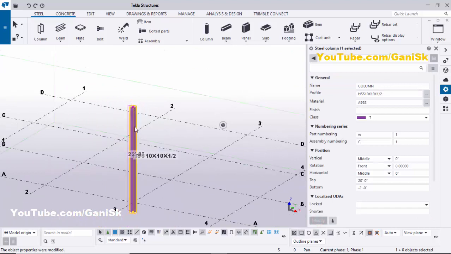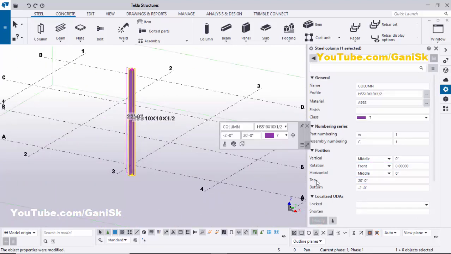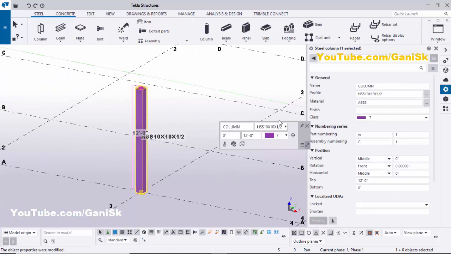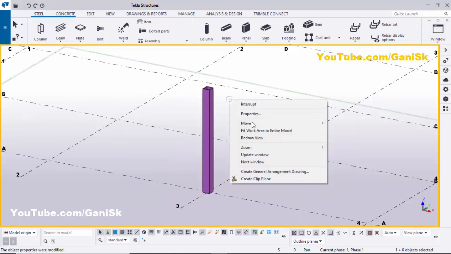Now we're going to change the top level and bottom level of this column. So let's take the top level 12 feet and bottom level 0. Then click on modify. You can see now you will get like this. Now close this window and close this window. Now click on space, right click on mouse, drawing.